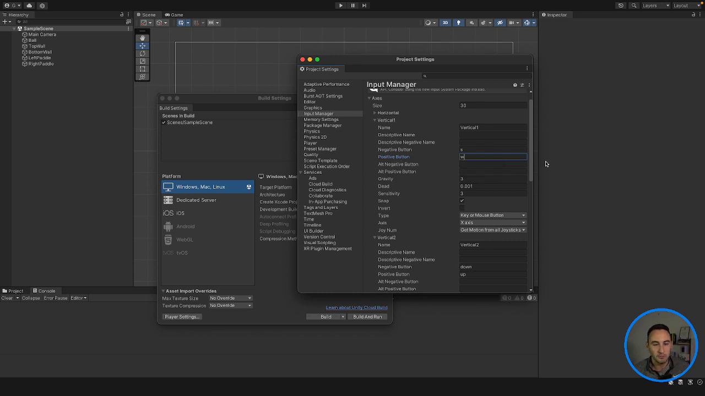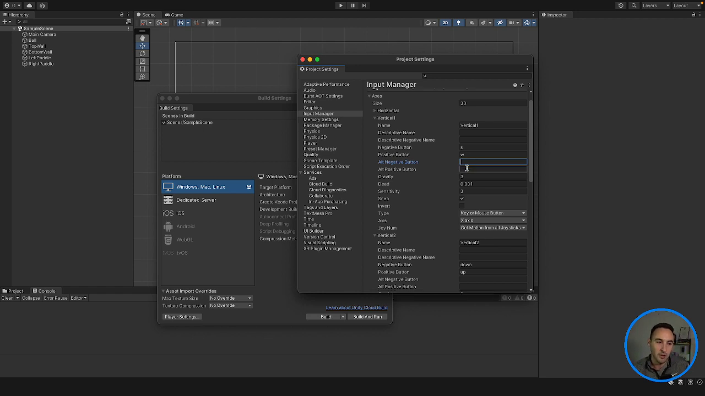So when we press positive, it's going to move the paddle up, and when we press the negative button, which is S, it's going to move it back down. You should have either the S and W keys or the up and down keys as your primary buttons. But go ahead and remove those out of the alternate negative and positive buttons, just so that you can't move them using both sets of keys, because that's not what we want.